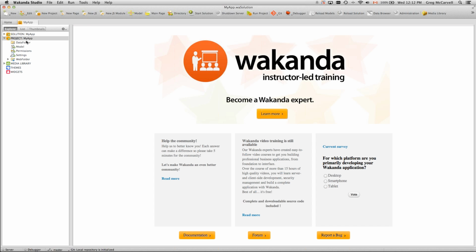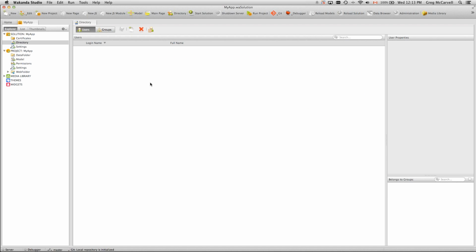So I could create a second project called My App 2. It would serve it up on a different port, and you could have those hosted together on the same machine. The thing I'd like to point out at the solution level is the directory. I'm going to show you how we work with custom logins.